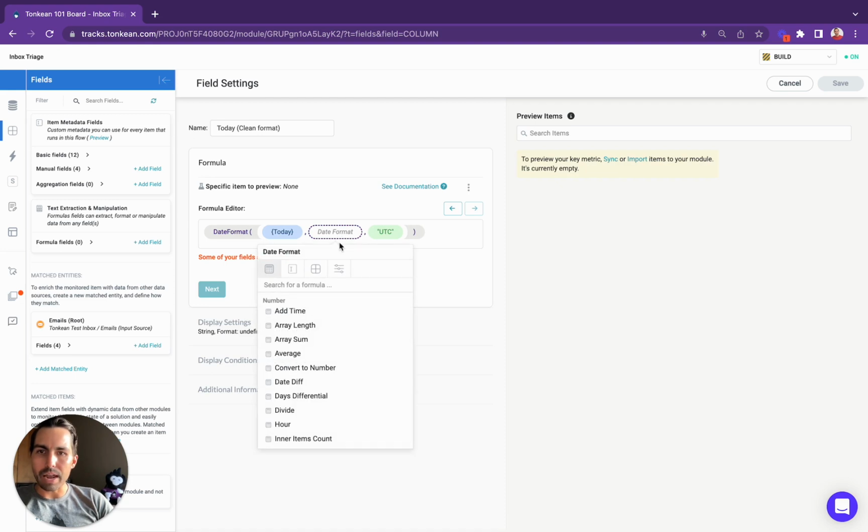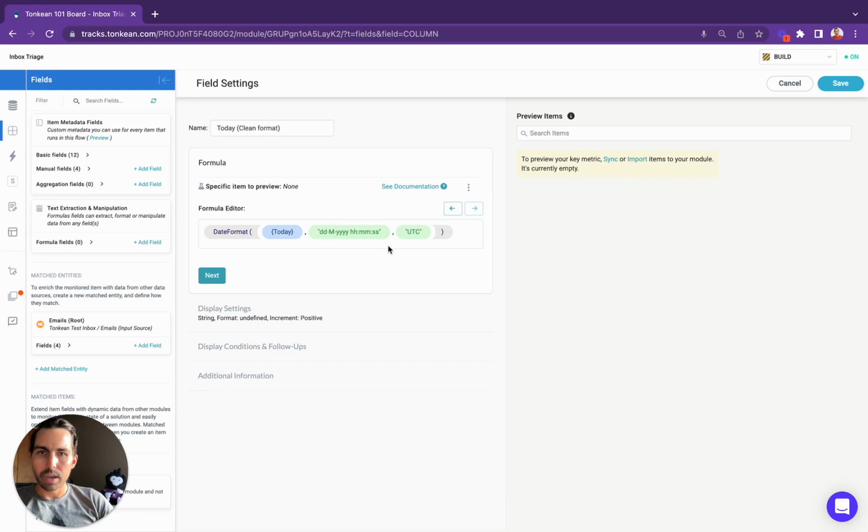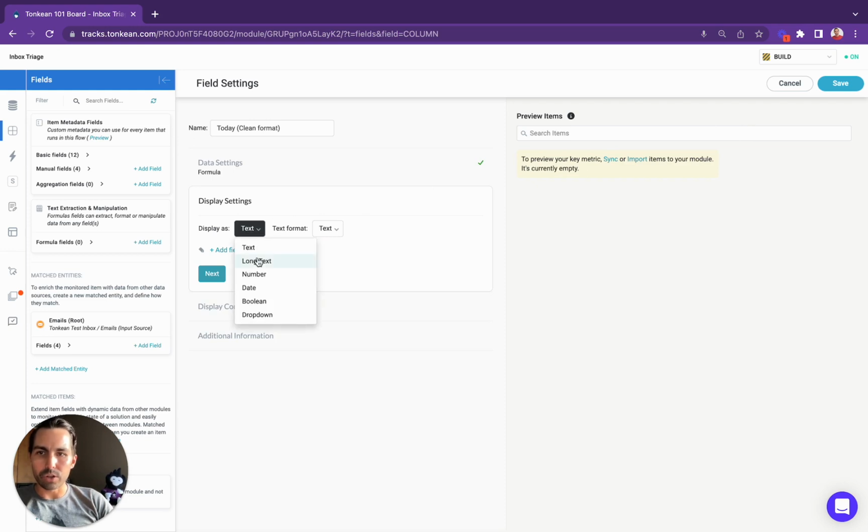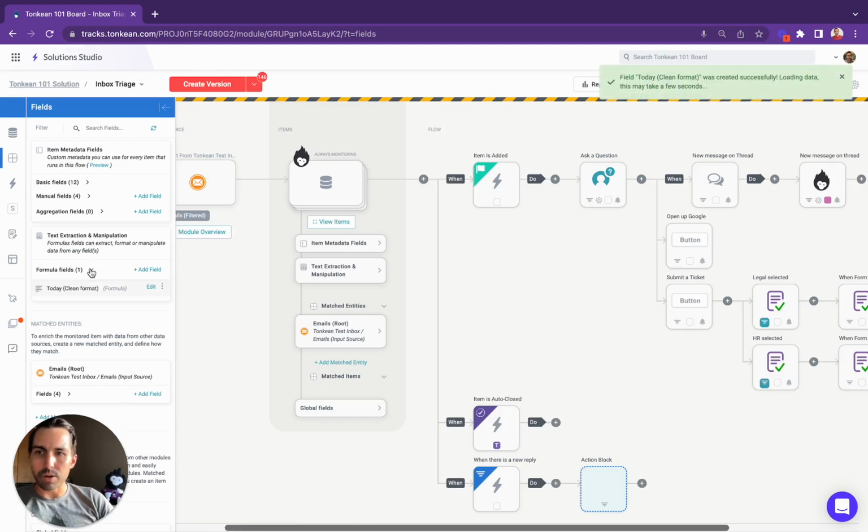So if we click this, we want to select the date format. If we click that and select this selection, we can have different formats. So let's go ahead and do this one. You can do whatever you want here, but we'll just click next. Then we'll change this to a date field, and click save. You'll see that there's now a formula field called today clean format.